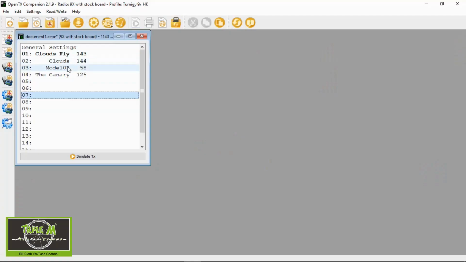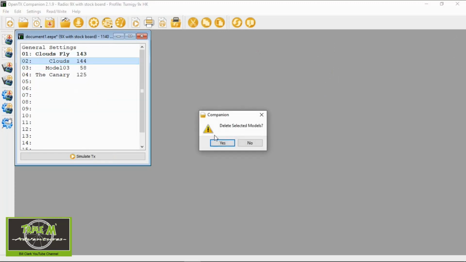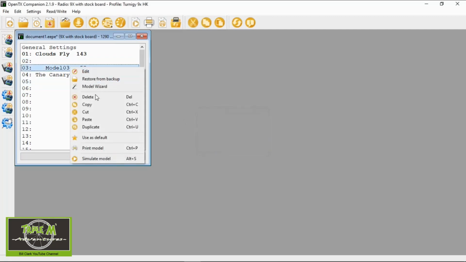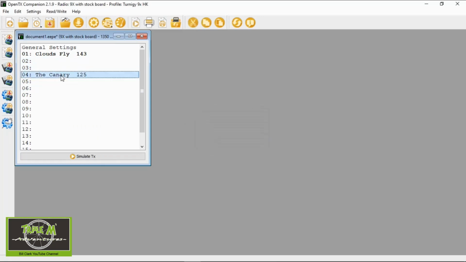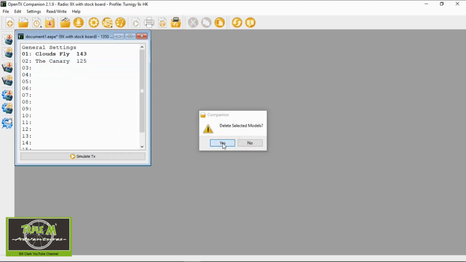What I'm going to do is, just to tidy up this radio, I'm going to delete the models that I don't need. So that is this one. So left click, right click and say delete. Yes, and the same with this one. Right click and delete. Yes, and I just want to move this one up. It will duplicate it and then I'll just delete that one. Just wanted to tidy things up.